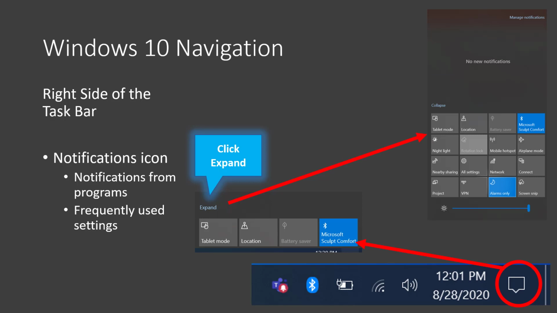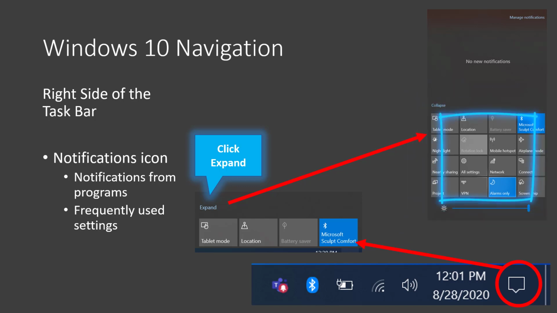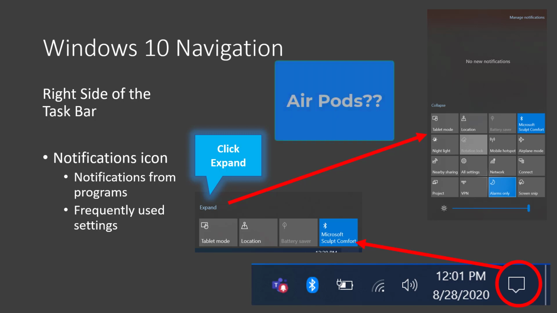Finally, let's take a look at the far right side of the taskbar and the notification icon. The notification menu is a great place to find the settings you use the most. Settings like connecting to new wireless or Bluetooth devices, like mice and/or earbuds, taking screen snips, or connecting to Wi-Fi. These are just a few of the settings that can be found in the Notification Center.